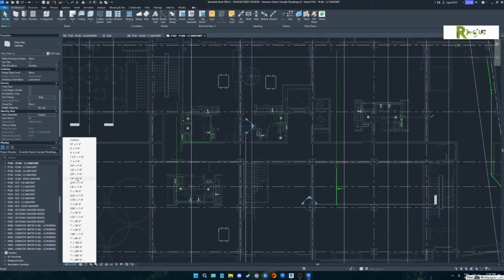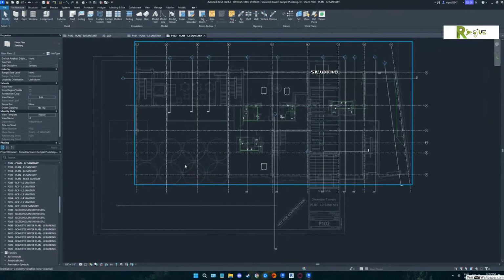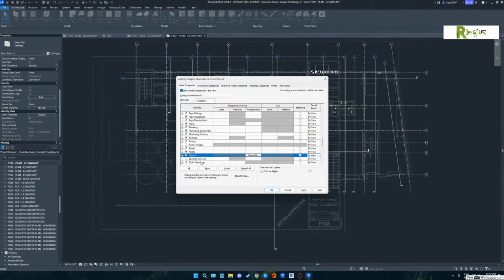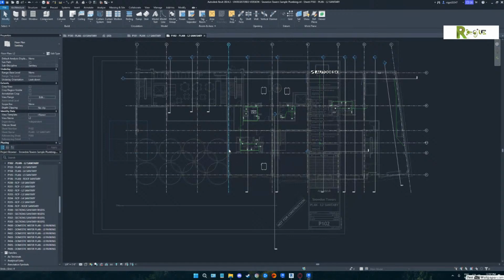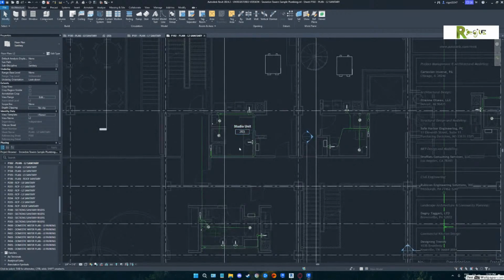Let's just see what happens. And then go VV and turn your room tags on. Or your rooms, I apologize. You're right, rooms. You will have at least the one tag now that you dropped. Right?